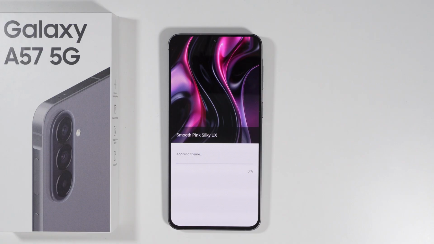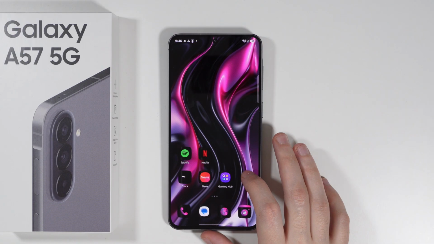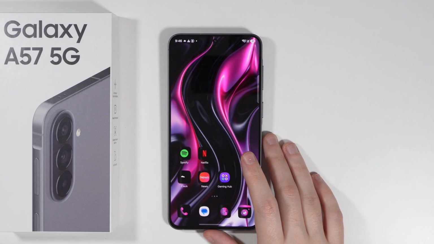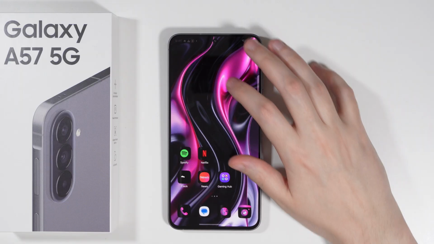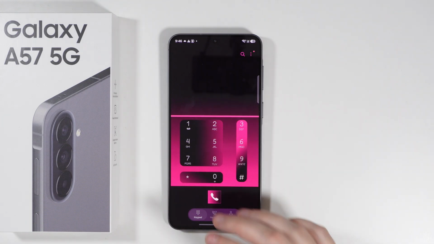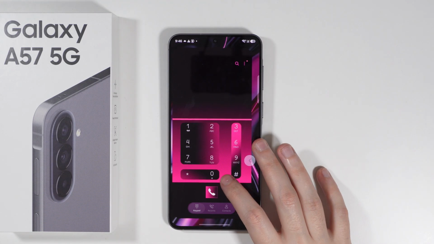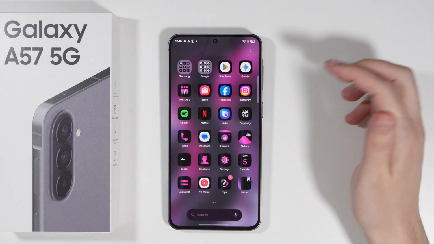So now we need to wait a couple of seconds. And there we go, the theme has been applied. As you can see, app icons look slightly different. The control center also looks different. And probably some other stuff as well. There we go, the phone app also looks definitely different. So that's pretty much it.